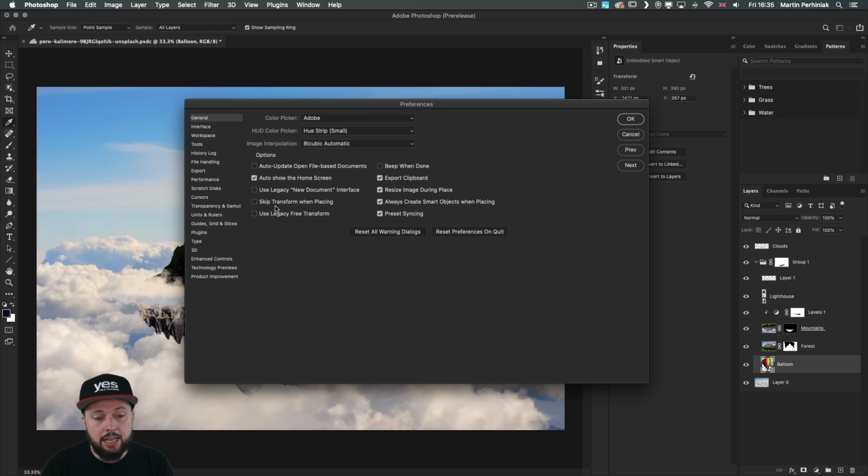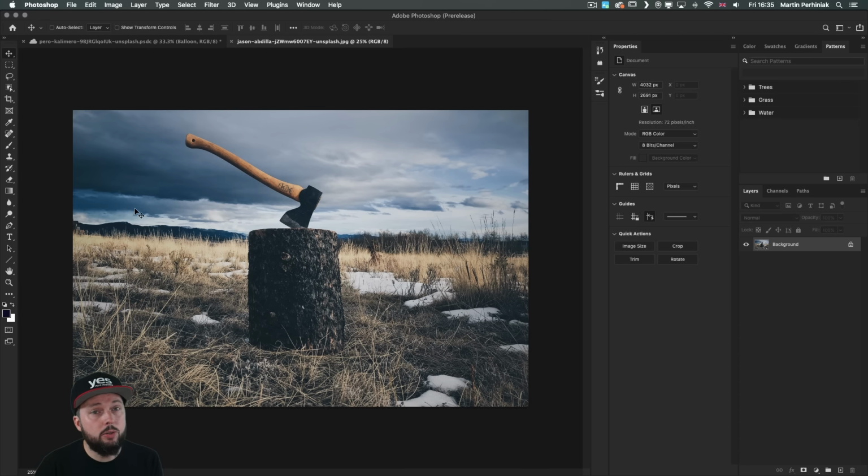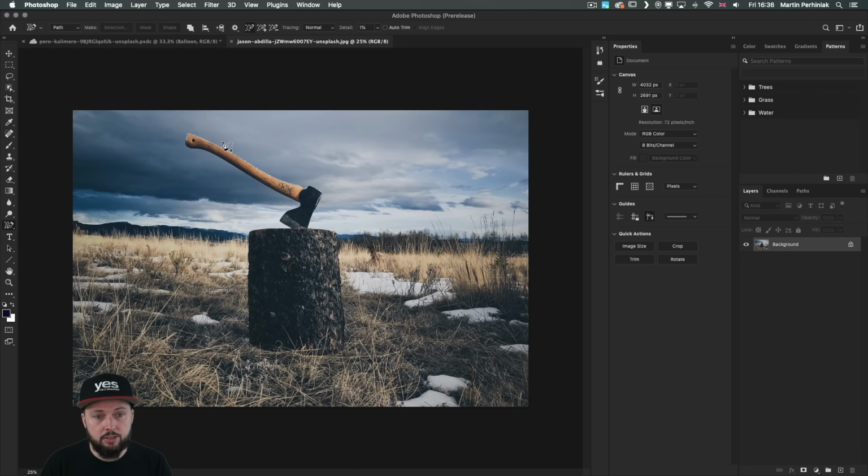By the way, these technology previews you can enable from the preferences. And as you can see, I have that option turned on. And when you turn this on, you just have to make sure you restart Photoshop. But once you've done that, you will be able to find the tool here in the toolbar. So that's Content-Aware Tracing Tool.